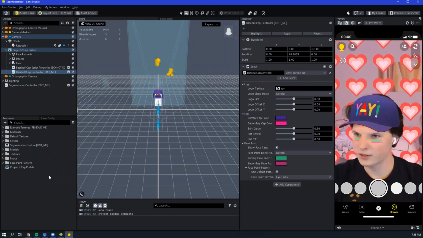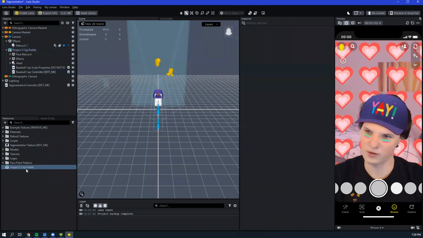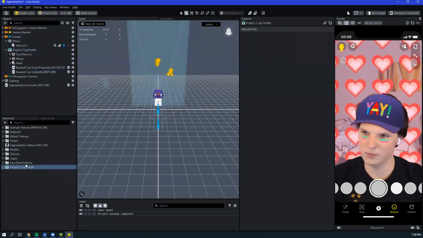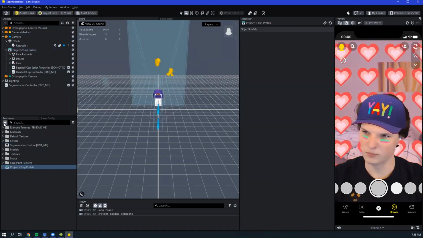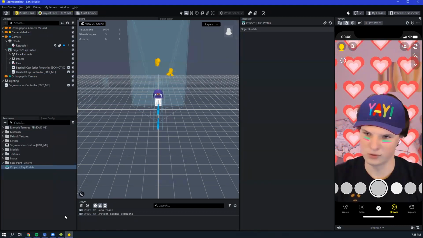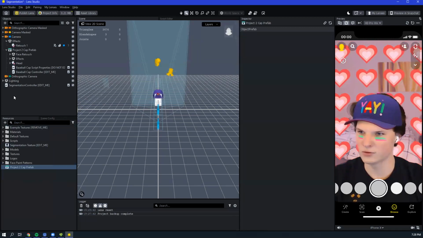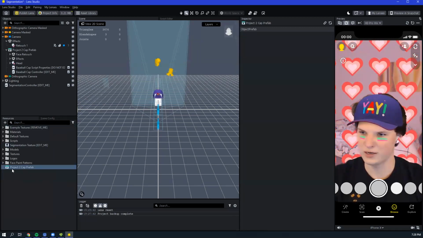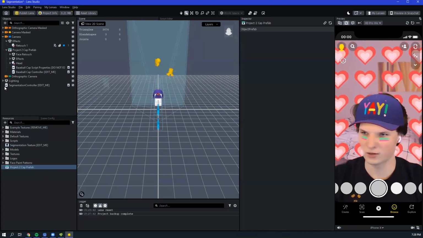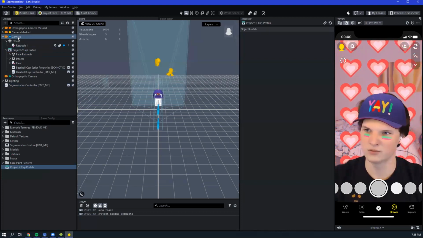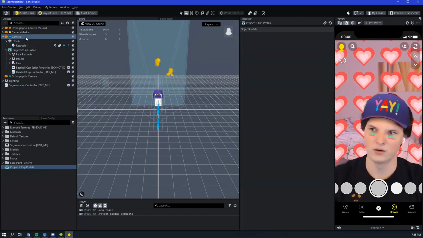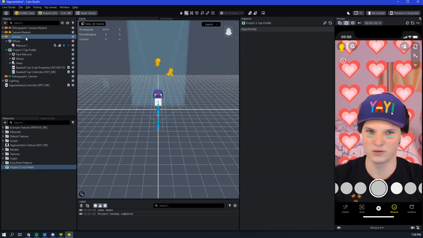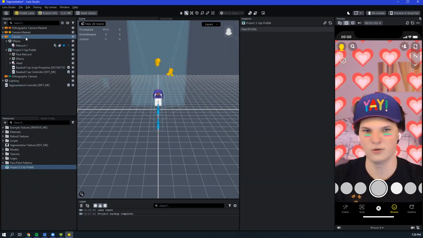Just to run it by quickly again, we just imported our project 2 cap prefab with the from files, or by just dragging and dropping it into the resources panel. And then we dragged our project 2 cap prefab, the actual prefab itself, into the blue camera. And if you dragged it into the blue camera, it should automatically appear on your preview.